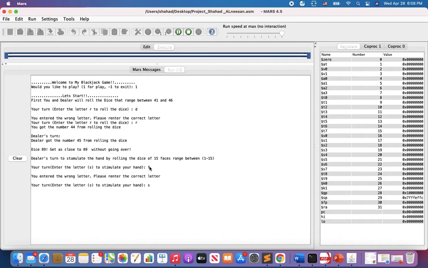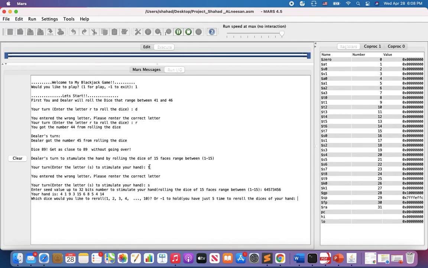So here I'm rolling the dice. The game is asking me to enter the seed value, up to a 32-bit number. I'm going to enter whatever I want. So here I enter, for example, 645734456. I'm going to push enter. Here the game is asking me if I want to reroll any dice. I'm going to enter the dice number 2.